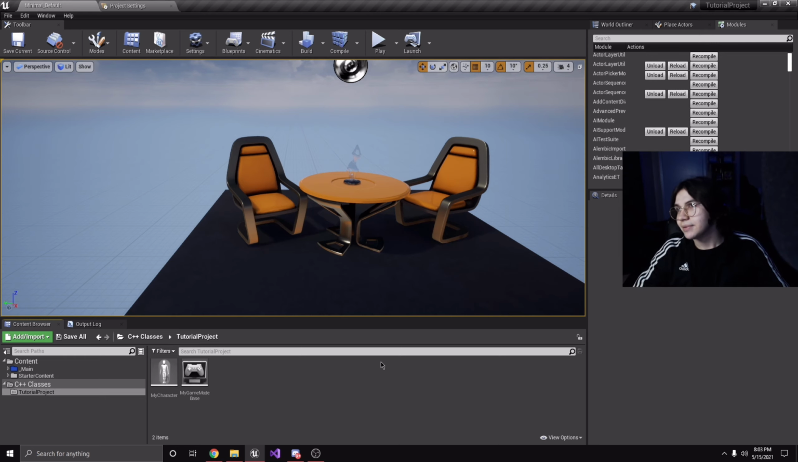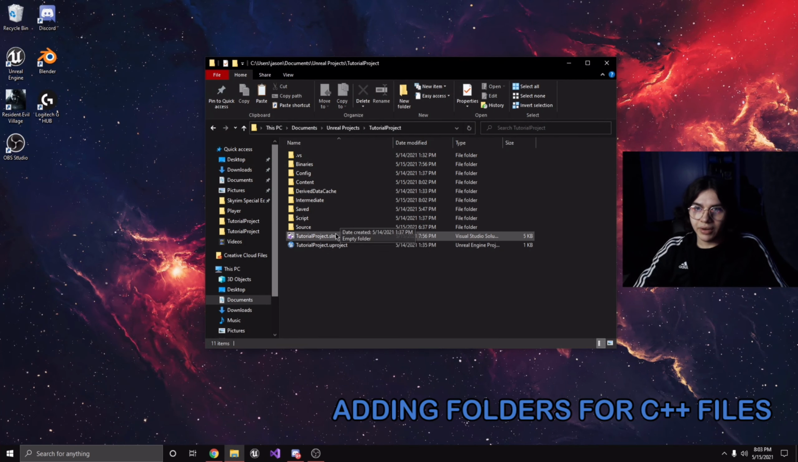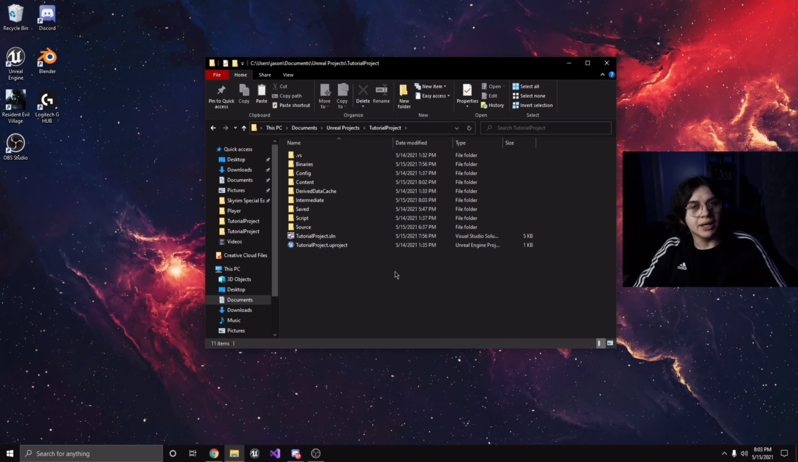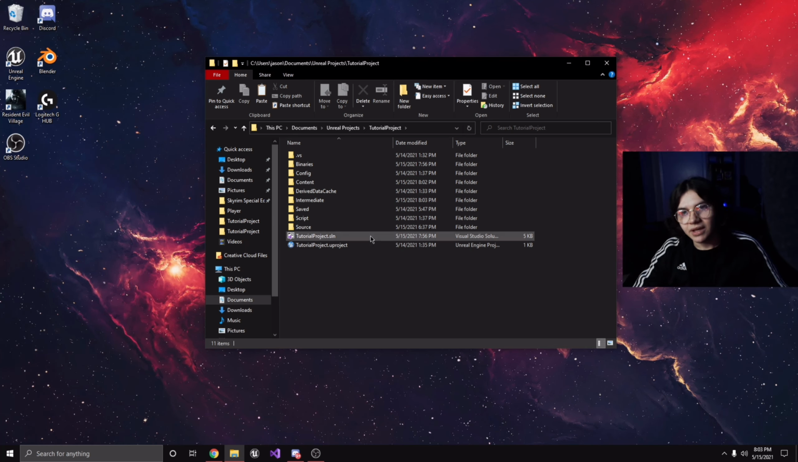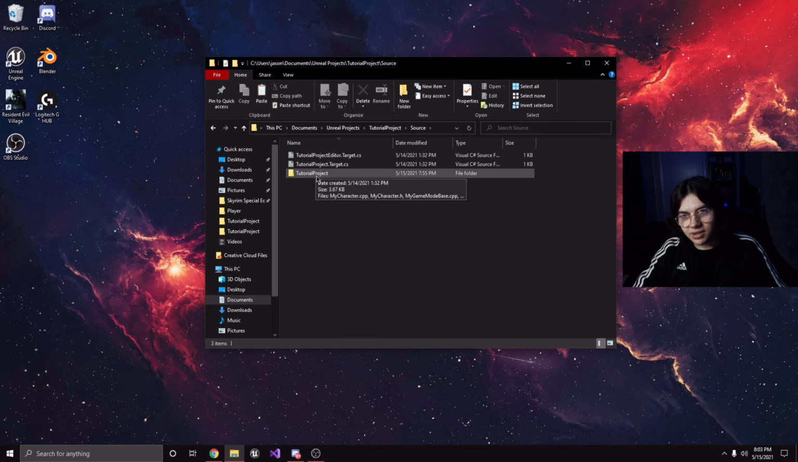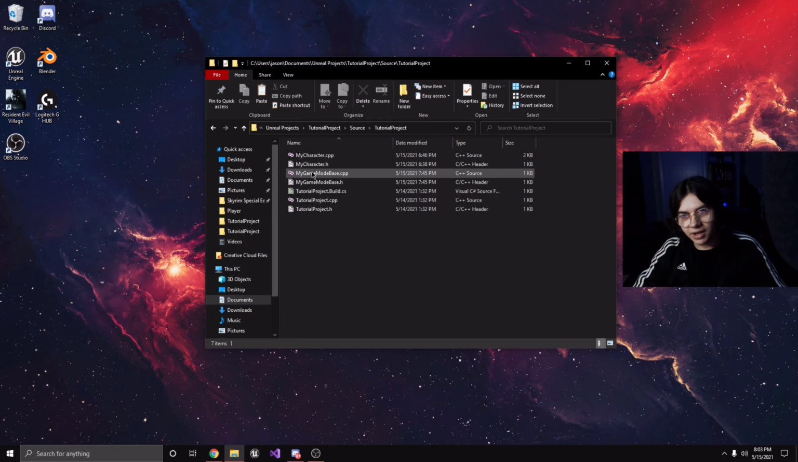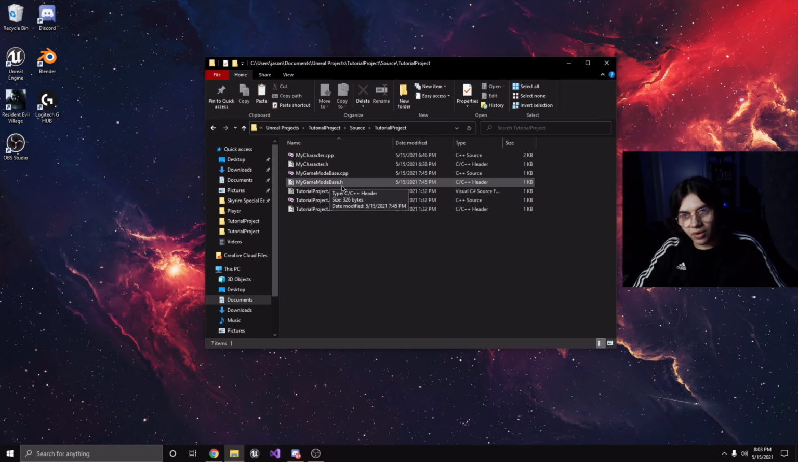What we're going to do is close down our project, and we're going to head inside of our documents, where my project's located. I don't know where yours could be, but that's where mine's at. We're going to head inside of our source and into our tutorial project, and then we're going to have our files right here, our C++ files.